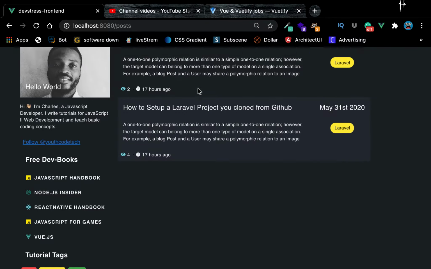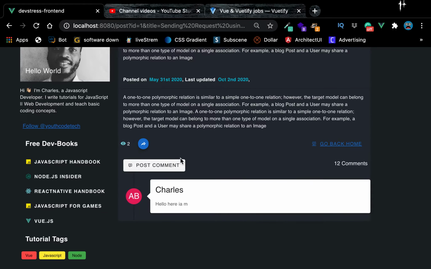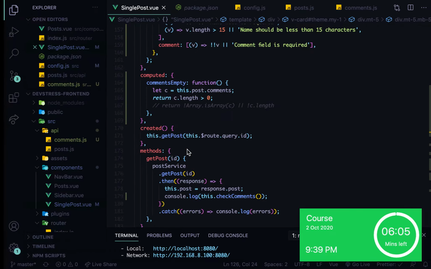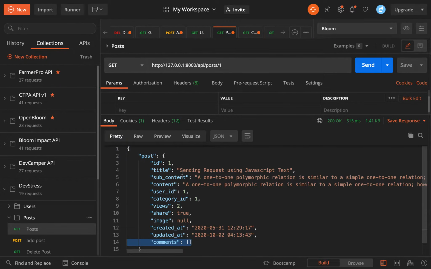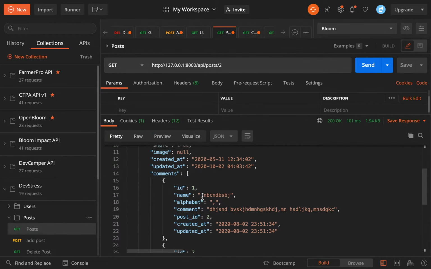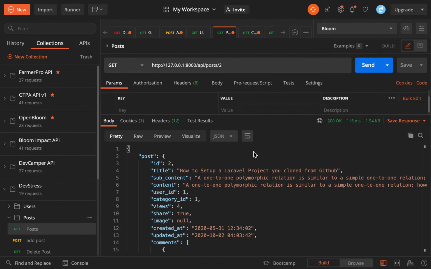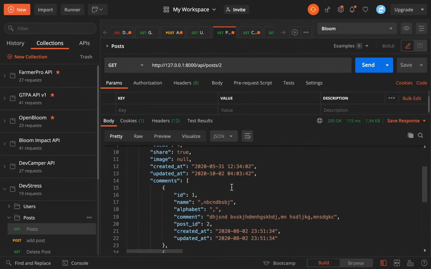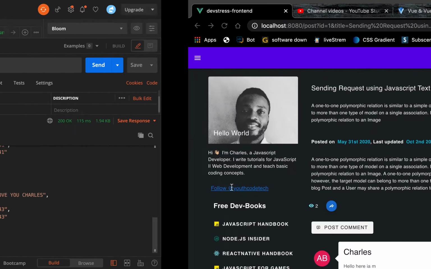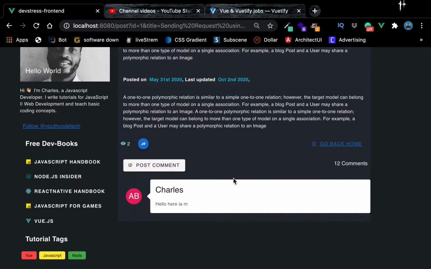So let's go back to another post. Let's see if there are comments for this. Oh, are there really comments for this? Sending requests using JavaScript. Really? Where's my API? So post number 2. Should be post number 2, right? Oh yeah, there's a comment. There's one. Really? When did I add a comment to this? Okay, maybe I did this when I was testing the API, right? So you have comments 1, 2, 3. Oh, we have a lot. And why is it showing just one?